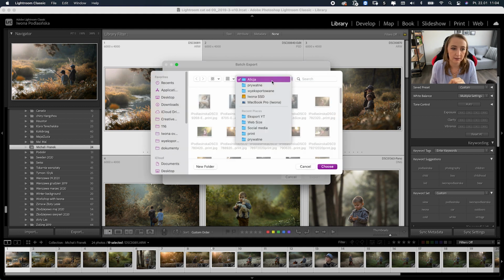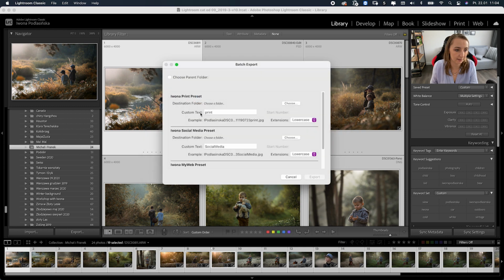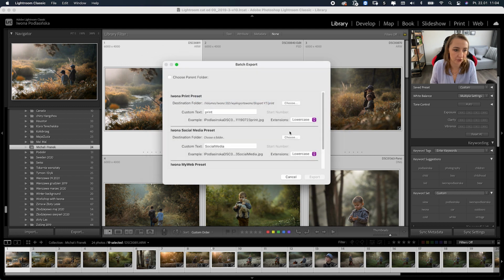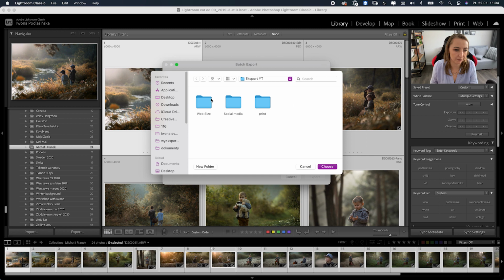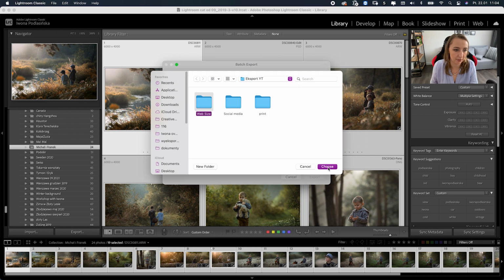your images. Right now I've got the export YouTube folder already down there. I can see that this is the print version, so I'm going to choose the location for my print. This is my print location. I'm going to choose the location for my social media, and this is the location for my websites.